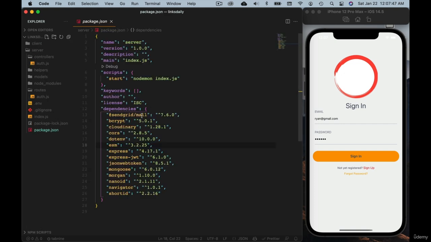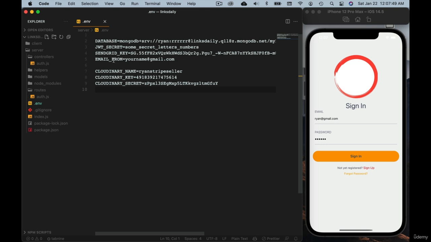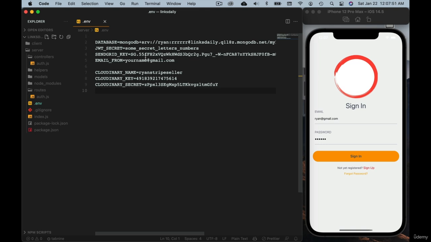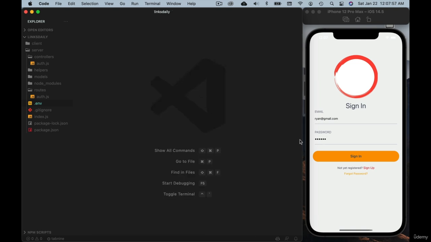So we already have SendGrid installed. We have the SendGrid key as well. SendGrid key is also here. So we're going to use SendGrid to send the email. In the email, we will send them the token. So we generate the token and we send that to the email, and also we save that in the database as well.